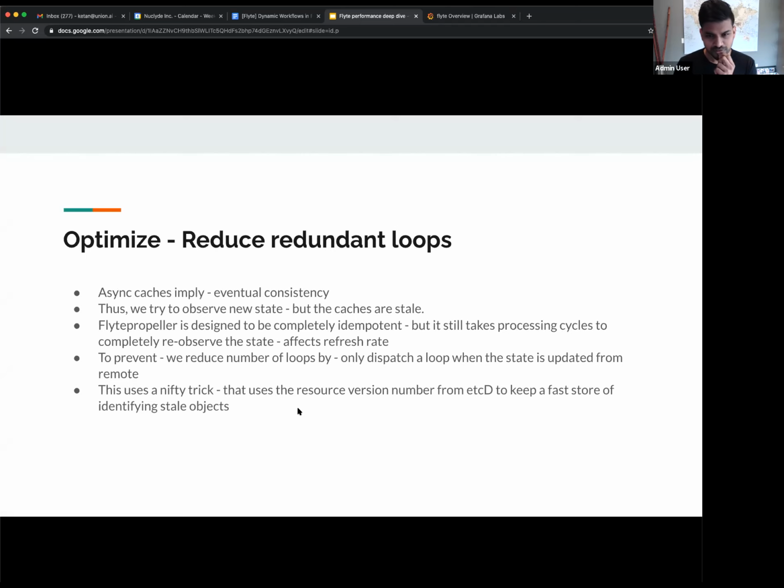The other thing we realized is that caches come with eventual consistency, right? You bring in caches, especially asynchronous caches, and that means you have to wait for the next cycle to get everything into the cache again. And that causes redundant loops. What that means is, every time you run a loop, you may not have an update, and you may actually be looking at stale data.